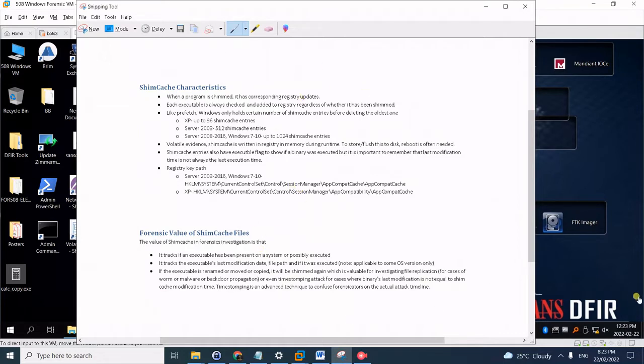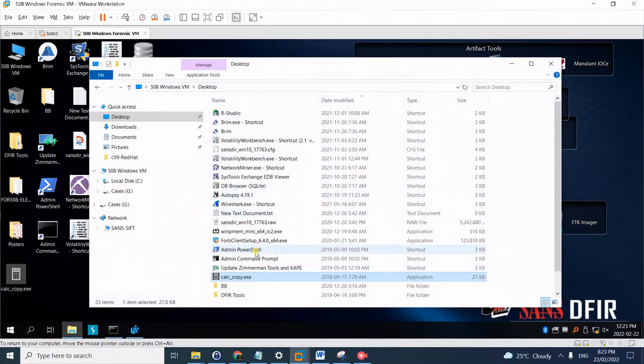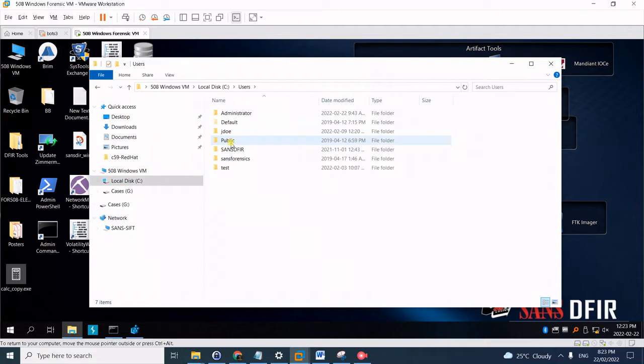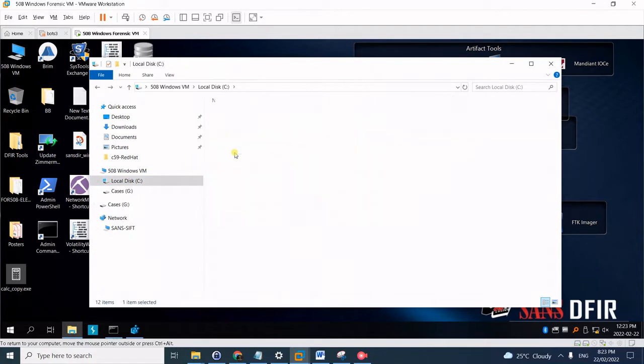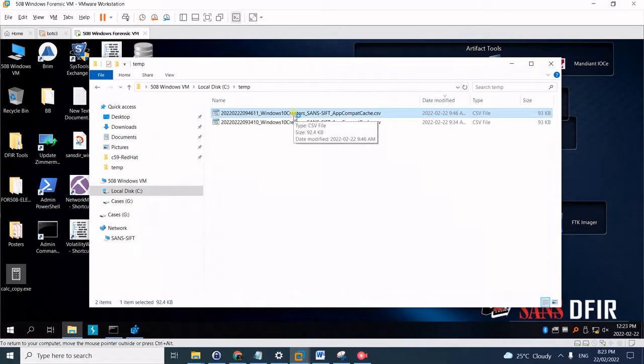Okay, so enough with the boring details. Let's show what an actual Shimcache looks like. I have here a sample Shimcache data. So this is what a Shimcache entry looks like. Just give it time to load.